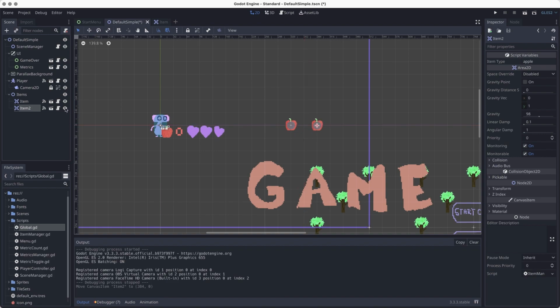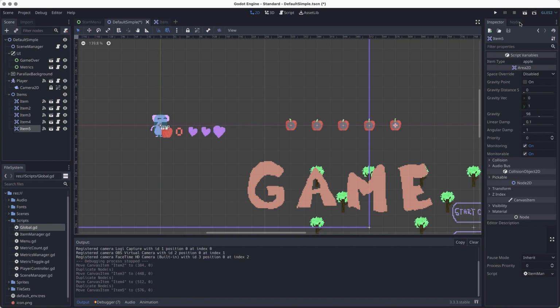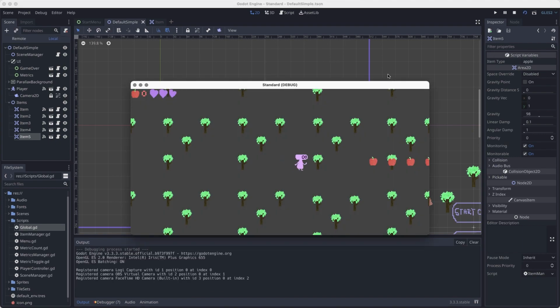So we don't have to repeat any of the process that we just did to make that item work. So now I can just collect a whole row of apples, and I can add them anywhere I want to in my scene. So this is just for demonstration purposes.